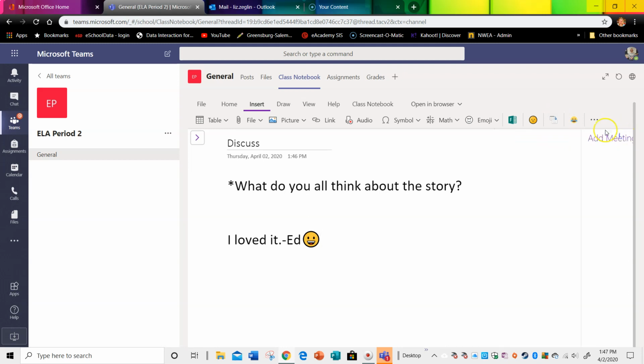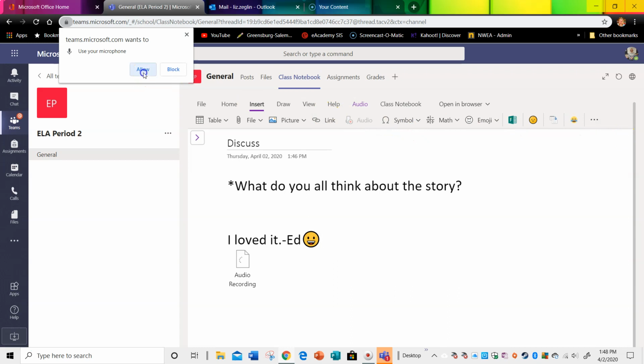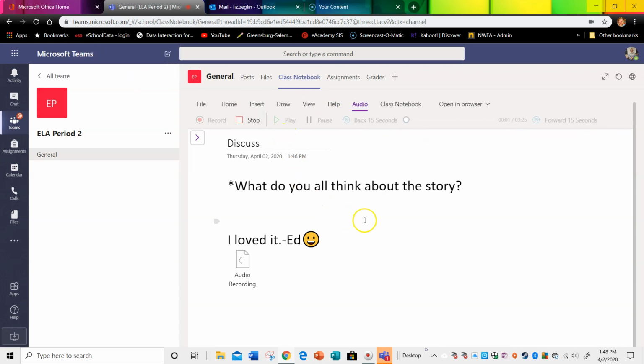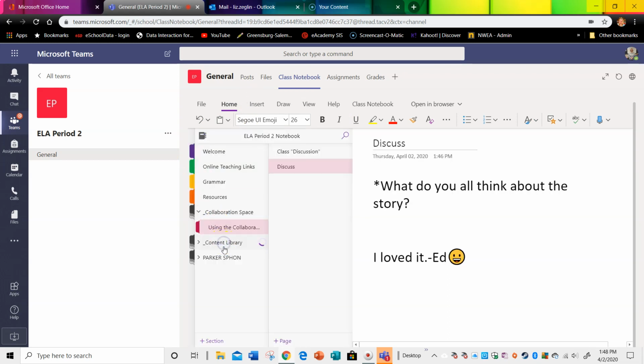This is not something I've used, but I'm seeing there's even now an audio feature that you can use. And then your audio is in this box. So again, those are great, but depending on your internet, that can really slow down the speed of using the collaboration section.